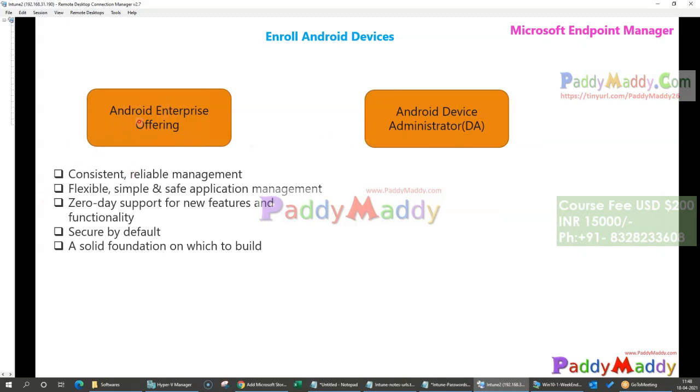Why this is more pushed by Google is because it's a consistent and reliable management. You have simple and safe application management, and also if anything is found in the Google operating system, some bug, you can get zero-day support. That's why, as I said, 99 point whatever the percentage is pushed by this specific management engine. It's secure by default and a solid foundation to build on.